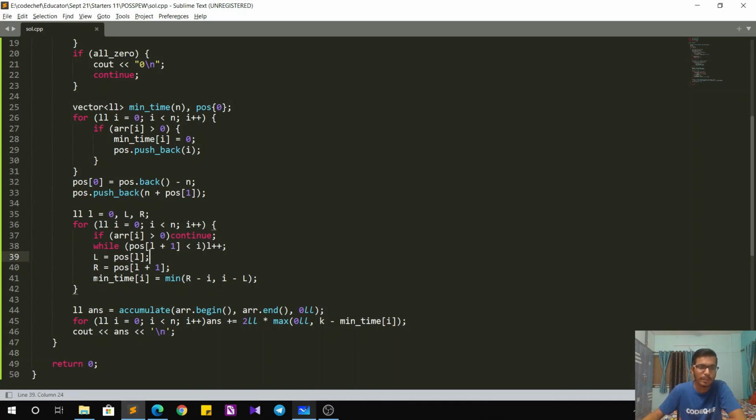And I just find the minimum time in the following way. That is minimum of R minus I, comma I minus L. This is the only part which you need to focus on. The other things are self-explanatory. I think you may need to pause the video and try this on paper to see why this works. But once you have understood these two lines, that is why I am adding two extra indices, understanding this is not a hard part.